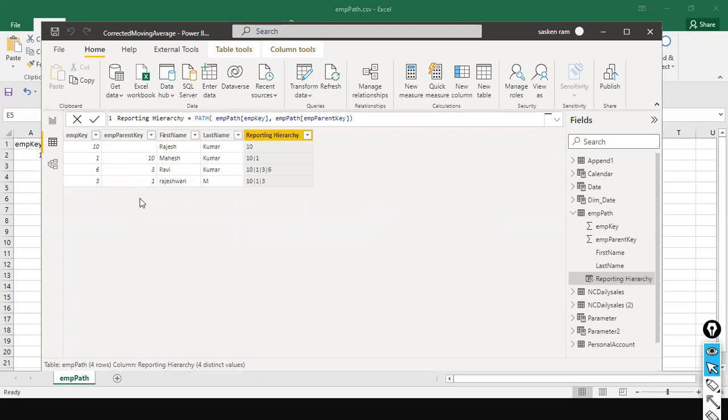So all the parent keys, whatever you use, should be there here. But whatever is not there here, you can have it here. So 10 is the reporting manager, so he's the manager. For him there is no manager. For Mahesh, see this one, 1 is the employee key and the parent key is 10. So Mahesh, the employee key, is reporting to this guy.